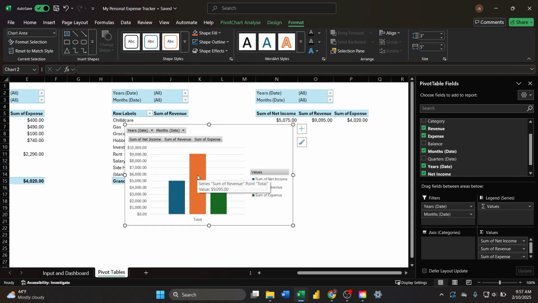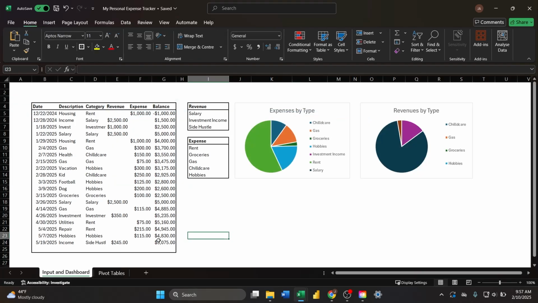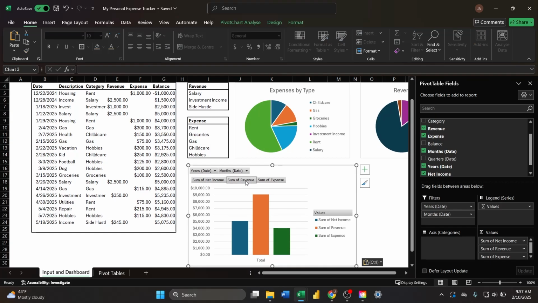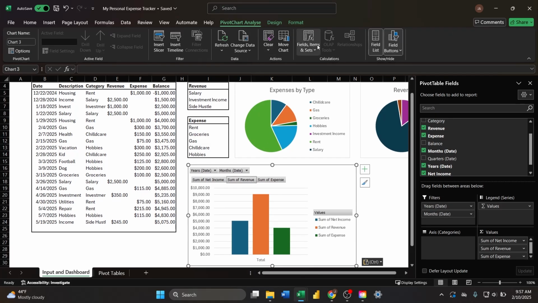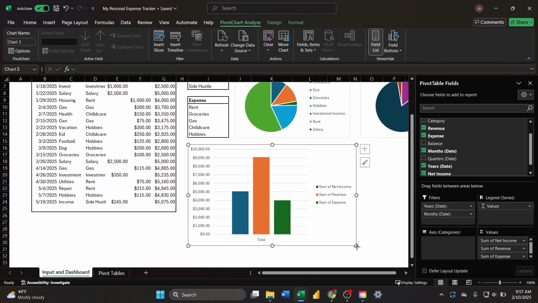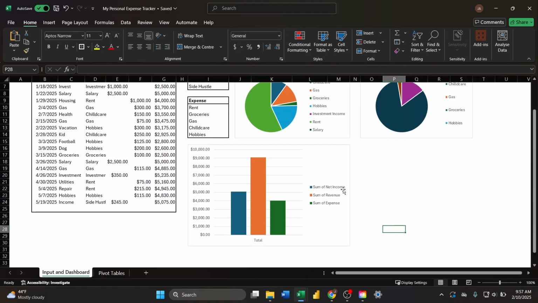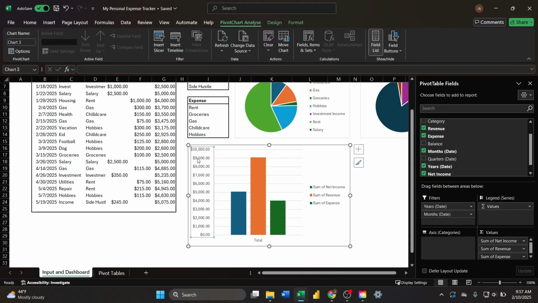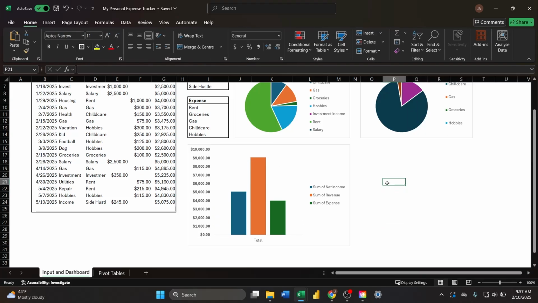So let's go ahead and do Control X again, and then hit Control V on this tab. We want to get rid of these field buttons, so let's do Hide All, and maybe we want to resize this just a little bit. Okay? And now you can do whatever you want with the graphs here. Maybe you want to bold these, change their colors, maybe you want to delete these lines. But for the sake of this video, we're just going to leave everything as it is.